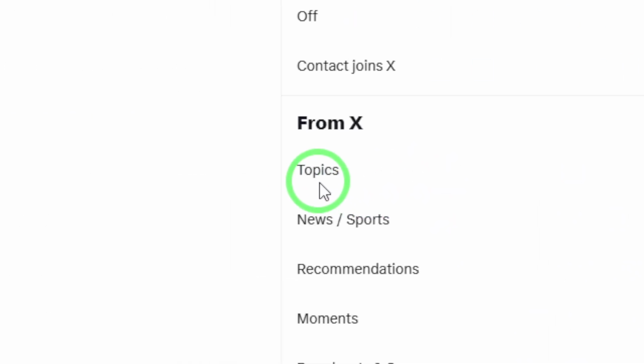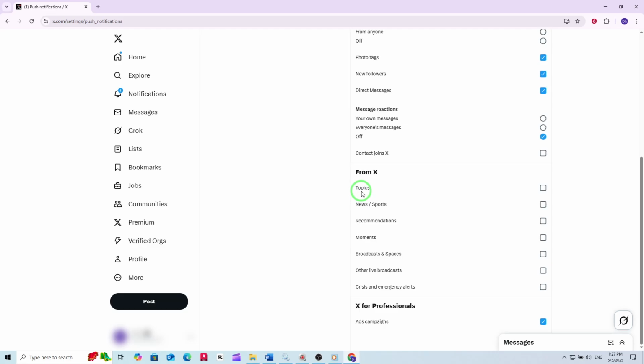This action tells X that you no longer want to receive push notifications related to topics, helping you reduce distractions and keep your notifications focused on what's important to you. That's it. You've now successfully disabled Topics notifications on X using your PC. With these quick steps, you can enjoy a cleaner, more personalized experience without the clutter of unwanted topic alerts.